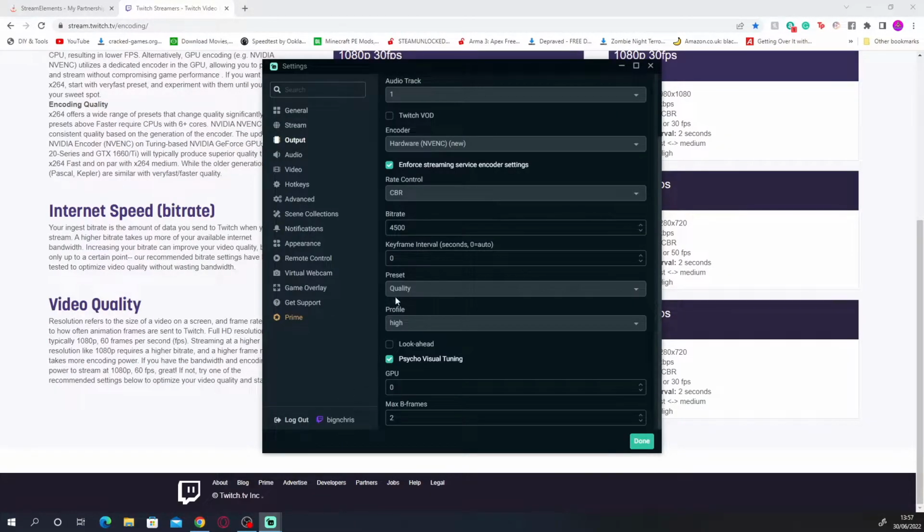So if you go back to your editing, your settings, you'll see your bitrate. Put that depending on your video resolution, what you want to stream at. Keyframe interval, leave it at 0. That's set at auto. Doesn't really need to be changed.